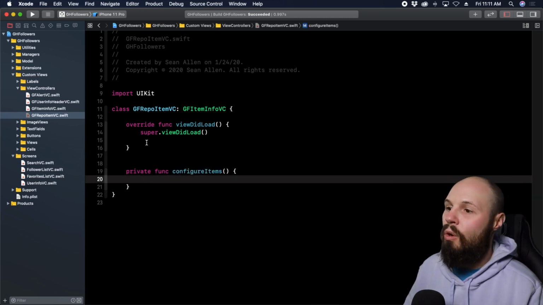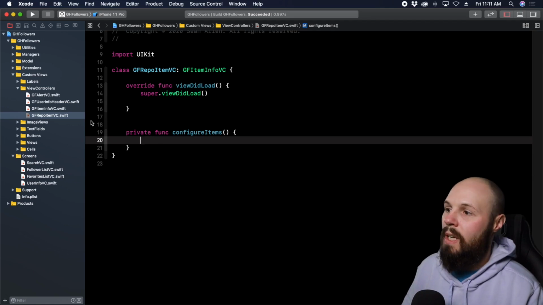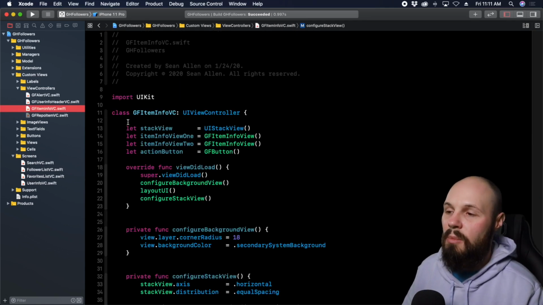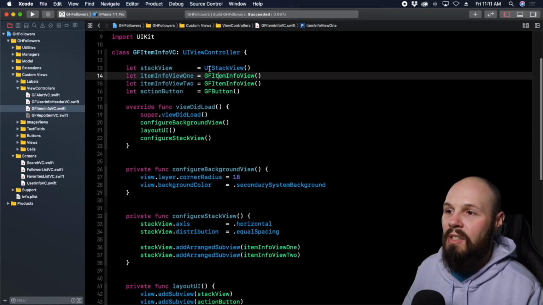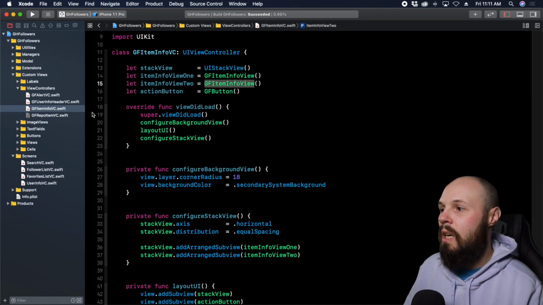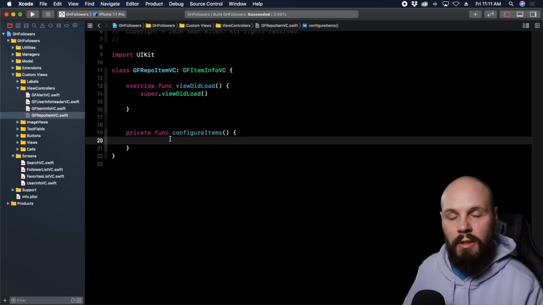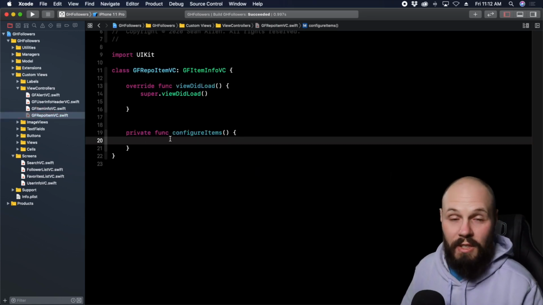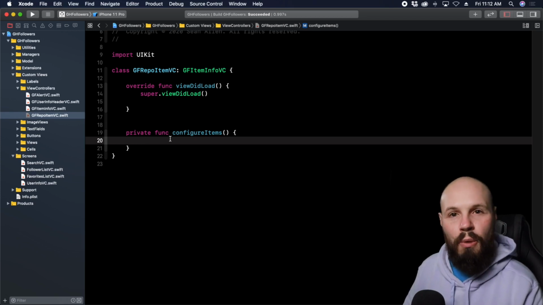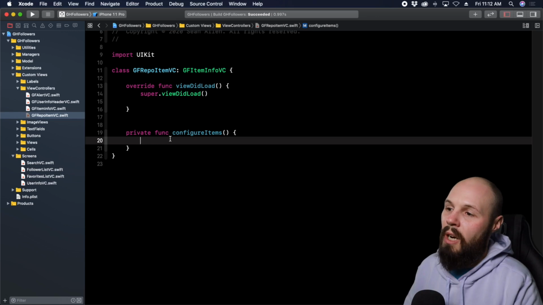And here, we're going to configure our ItemInfoVC. If I go back to the ItemInfoVC, we have a stack view, we have an ItemInfoView, we have this stuff. In the repo, I want ItemInfoView1 to be very specific to repos. So watch, now all that ItemInfoView code we wrote a couple videos ago, this is where you're going to see it really shine.